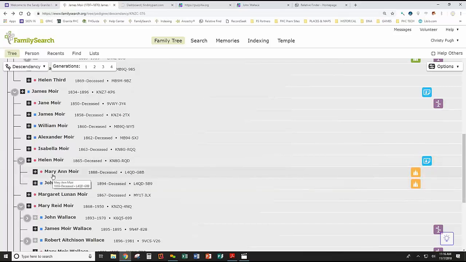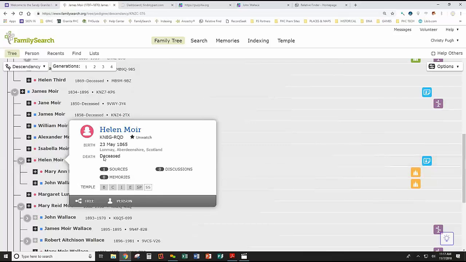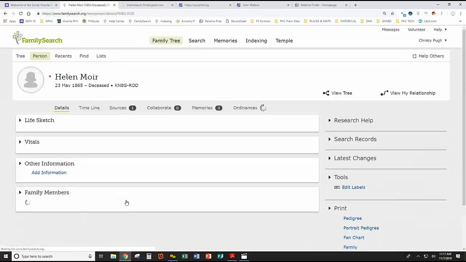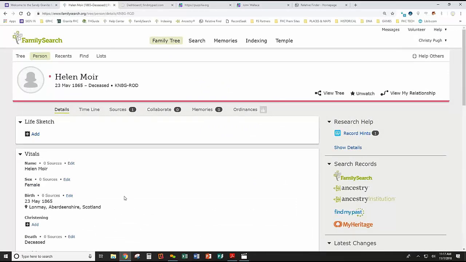but one's born in 1888, one's born in 1894. They both have her last name. So that tells me that they were probably illegitimate. So I want to take a look and see if maybe we can find more about this family, if there are any more kids, if she ever got married. So what I'm going to do is click on her name, and then click on person. And this is going to open up her person page on Family Search.